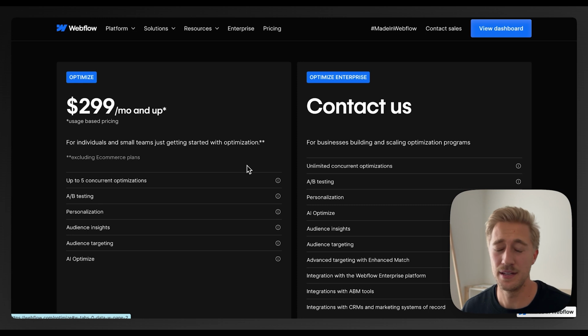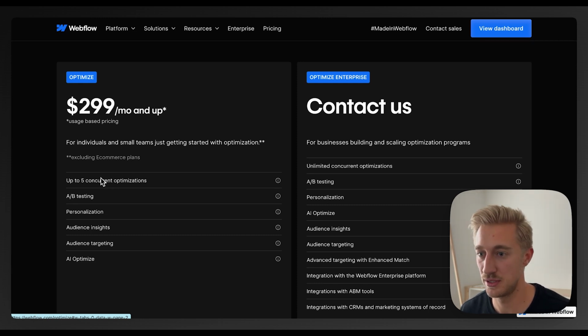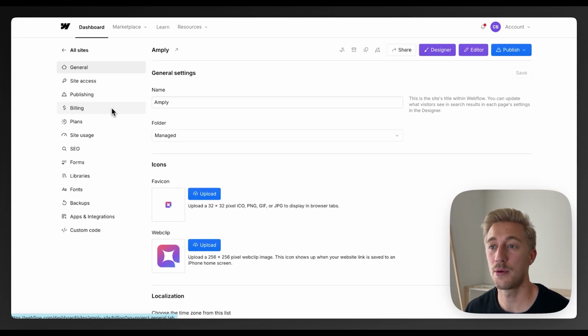If you're looking at things like Optimizely or VWO as other competitors, a $300 a month starting price is very, very generous. And if you are looking for something that is super bare bones, to run simple A/B tests once in a while, where you may not have a ton of website traffic to fully utilize all these features, but you do want some A/B testing functionality, I'd recommend checking out something like Optibase. Okay, so you can see here there's up to 5 concurrent optimizations, A/B testing, personalization, audience insights, audience targeting, and AI optimize.